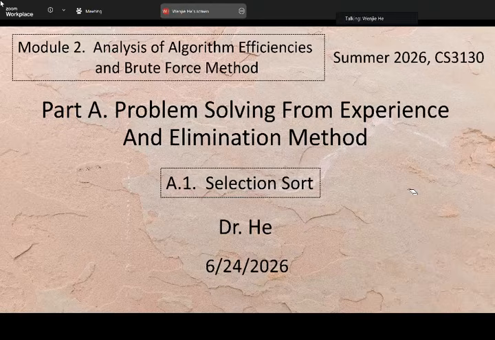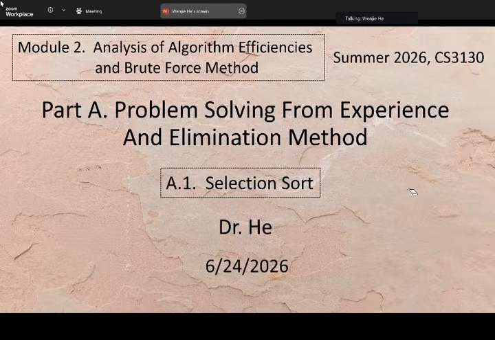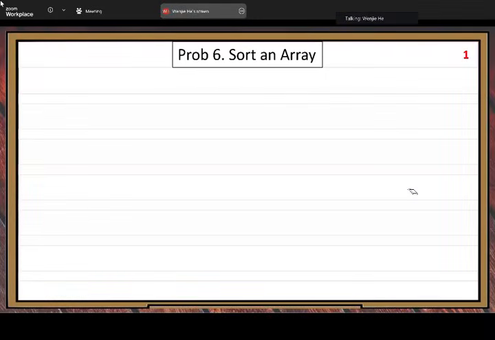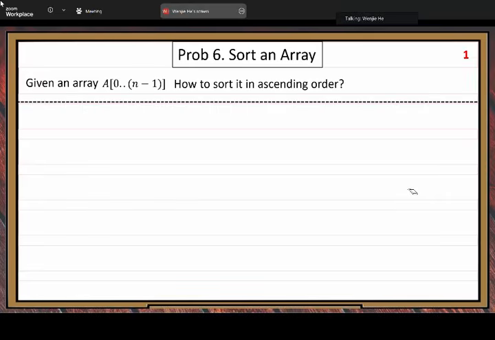That's the first sort in this class. In this class, we will learn about 6 sorts, and this is the first one, selection sort. So let's look at the problem. Number 6, sort an array. The question is very simple. Given a general array, how to sort it in ascending order.